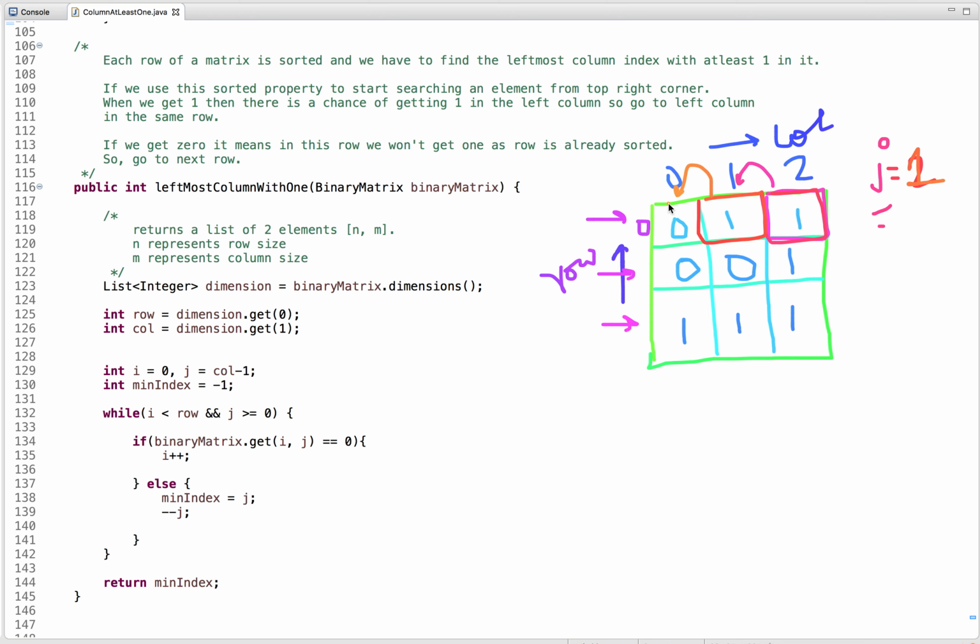It means we have to move to the next row, and the value here again is 0. So we have to move to the next row, and here the value is 1 and the column index is 0. So let's update its value, and after complete traversal we return the leftmost column index, which is 0. So 0 is the output here, and let's see the code.